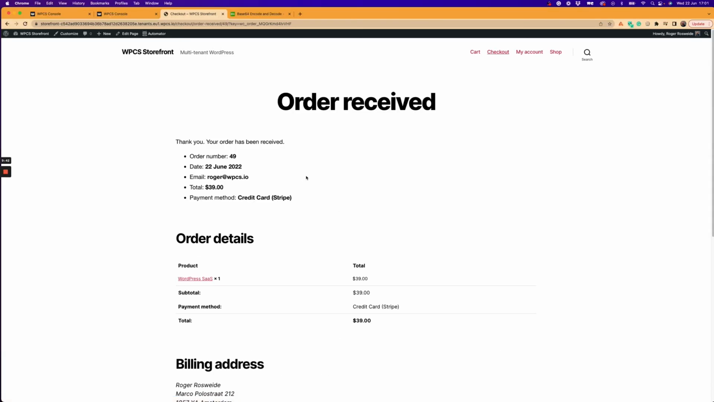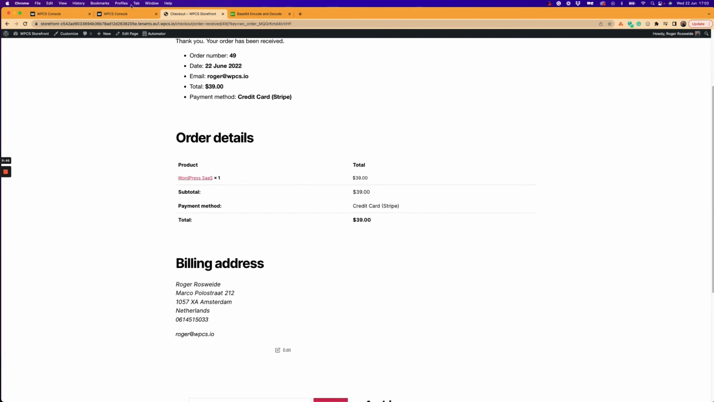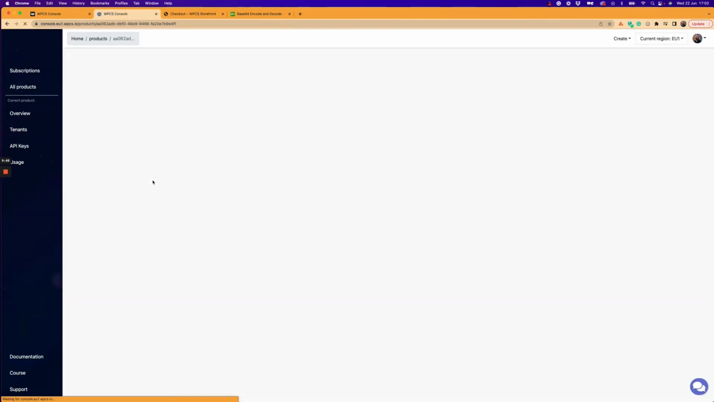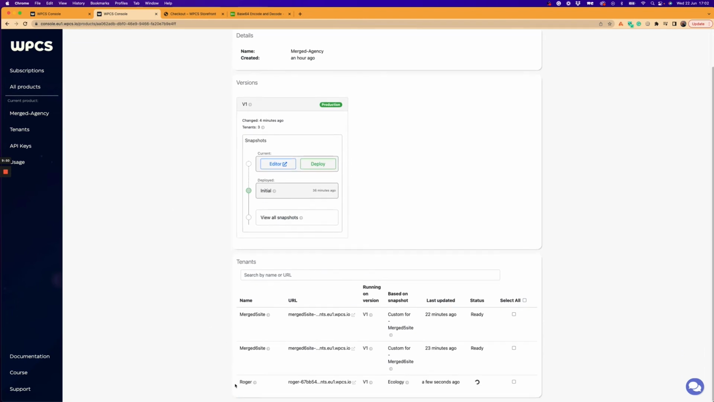There we go. Our order has been received. We have now automatically sold a new website in WPCS, leveraging the storefront. And as you can see, Roger has just purchased a new website. It's being created. It has the tenant snapshot that's based on merged site 5 that we've just brought into WPCS. So what we've done is we've actually started to automatically resell our portfolio that we've just imported into WPCS. We have completely separate templates that work on different tech stacks, and still we can manage them from a single version and sell them automatically in our storefront.